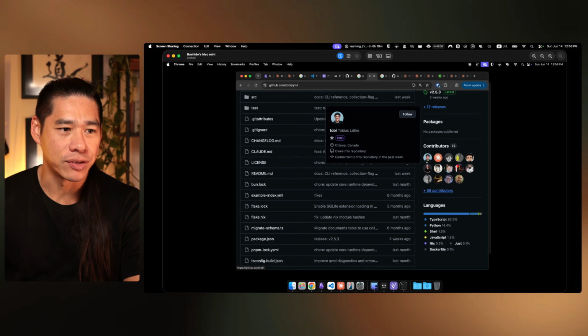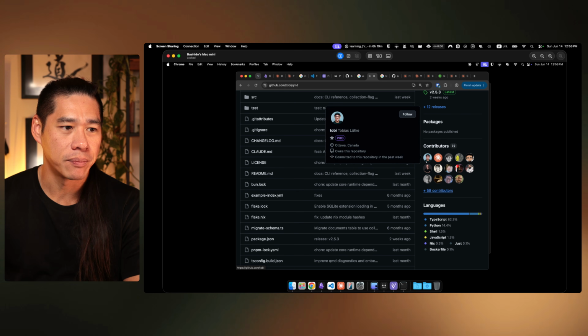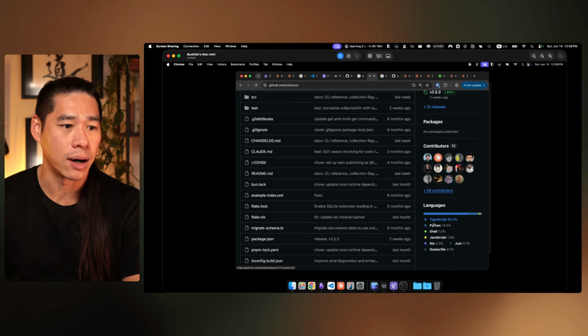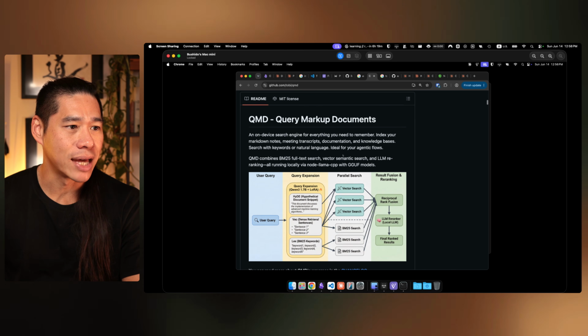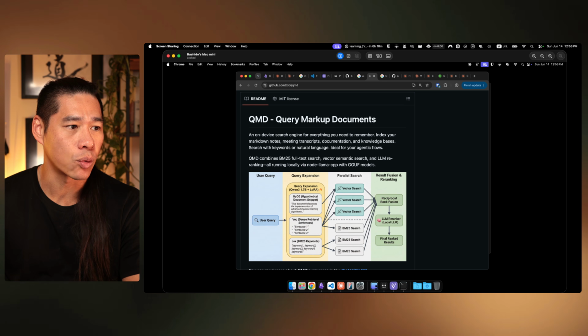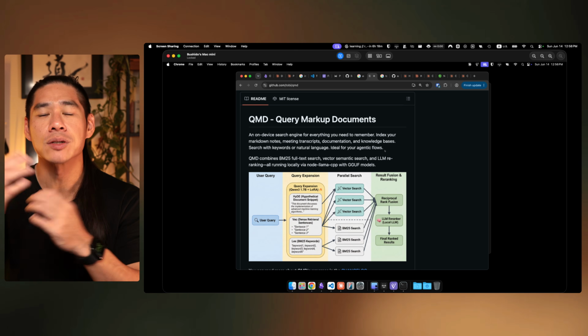The repo has a bunch of contributors, but the author of this repo is Toby. Toby is the CEO of Shopify, and he went out and built this one thing that indexes markdown files, markdown notes, meeting transcriptions, documentation, and knowledge bases to help us search with keywords or natural language, which is ideal for agentic flows. So here's the TLDR, right?